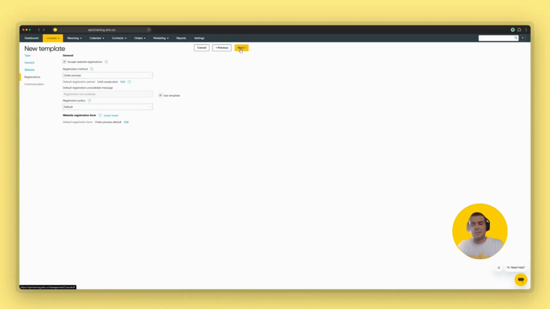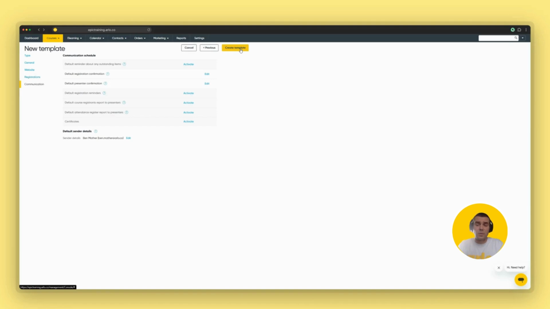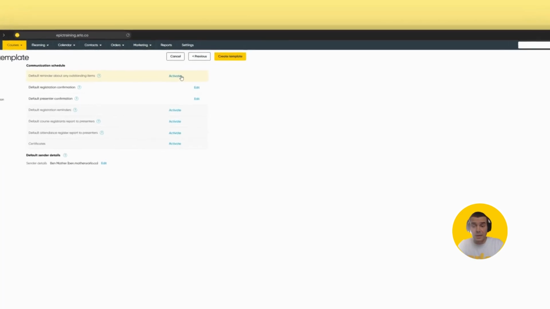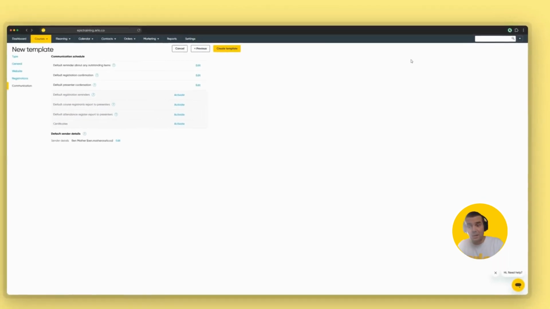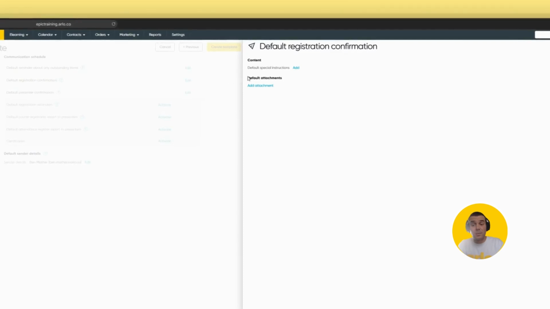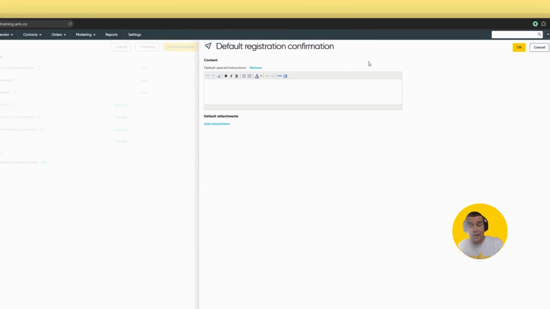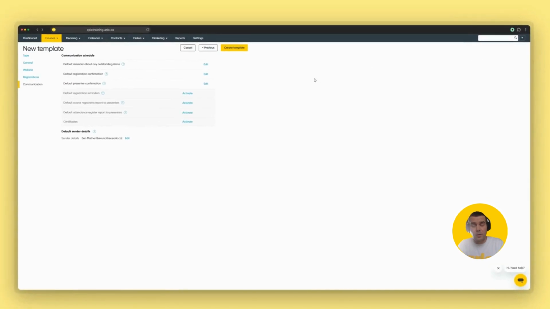So let's move on to communications. This section controls automated emails sent to registrants, presenters, and admins. Options here include registration confirmations, reminder emails for when the course is about to begin, presenter and venue confirmations, follow-up emails for attendees and non-attendees, such as using marketing communications. You can send automated certificates here when a learner passes a course, plus a whole lot more.